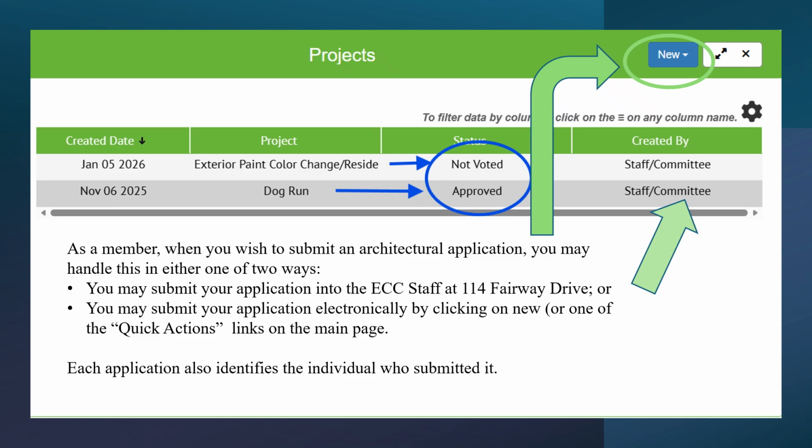As a member, when you wish to submit an architectural application, you may handle this in either one of two ways. You may submit your application to the ECC staff at 114 Fairway Drive, or you may submit your application electronically by clicking on New or one of the quick action links on the main page. Each application also identifies the individual who submitted it.